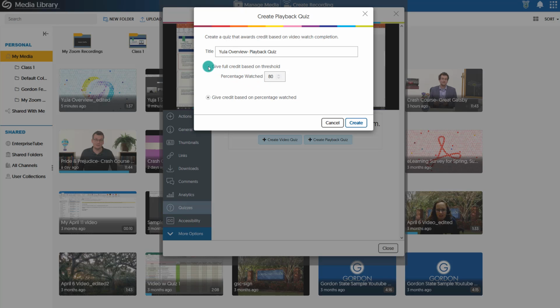The other option is more of an all or none, to where they're given full credit based upon the threshold. So the threshold is set to 80, but you can change it. In this case, if I change it to 20, and I watch 10% of the video and never continue to watch anymore, the D2L gradebook is going to populate as a 0 because I never met that threshold. However, once I get it to 20%, or if I get over 20%, 25, 30, up to 100%, then it's going to update my grade in the D2L gradebook to be 100.